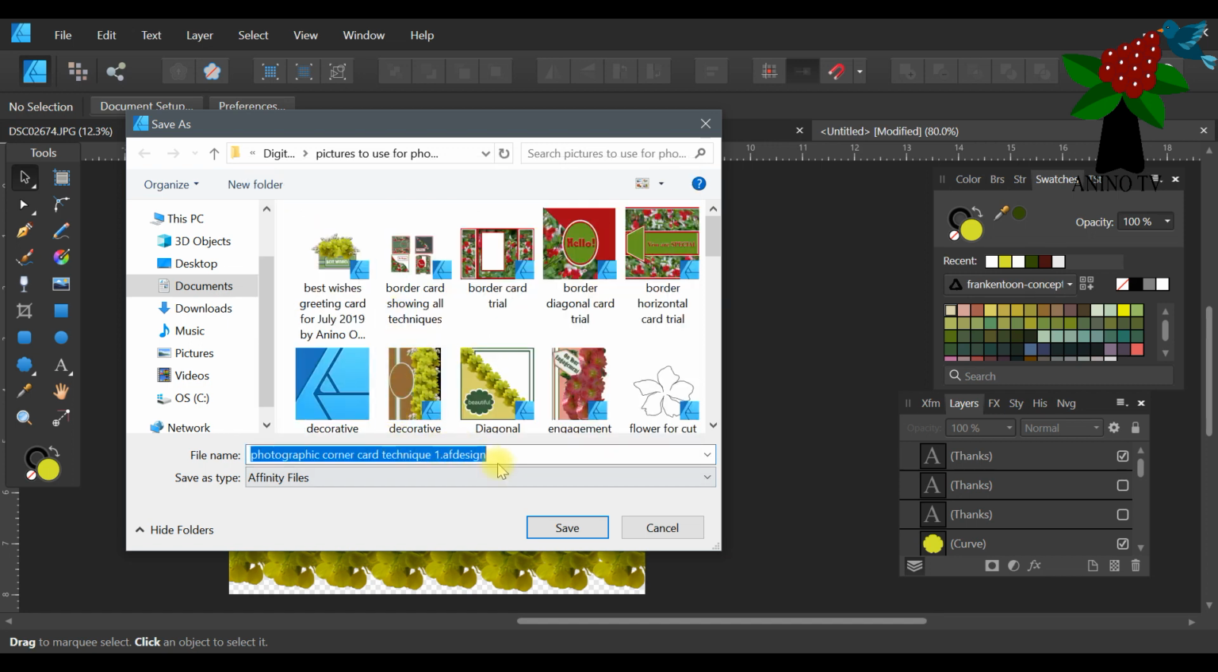Then we just take this and say decorative edge, and I'll put it horizontal. So the horizontal decorative edge card. Okay, and we'll click on Save.